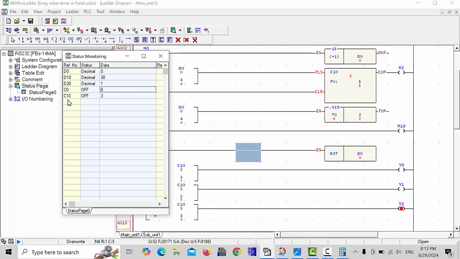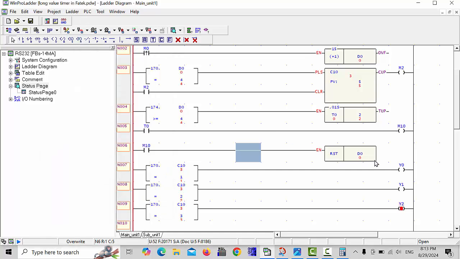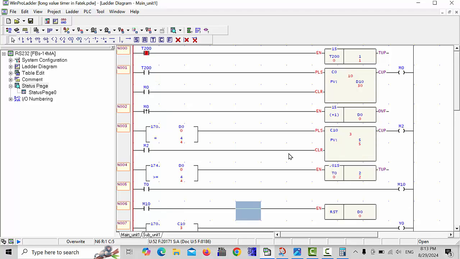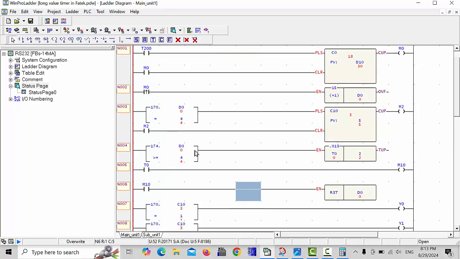So this way we can use these timers. However long a value we would like to make, we can make. And in the description I will also give you a snapshot of this program. You can use it easily, and I hope you will understand this program.